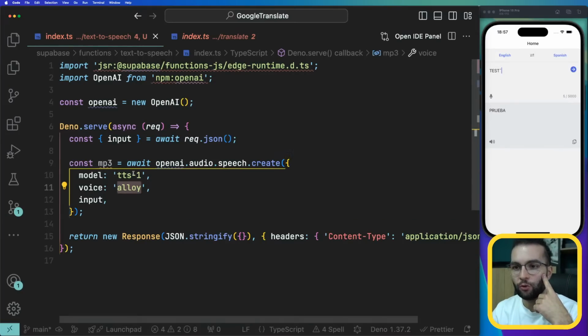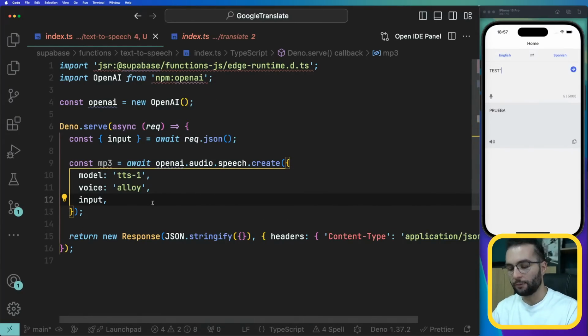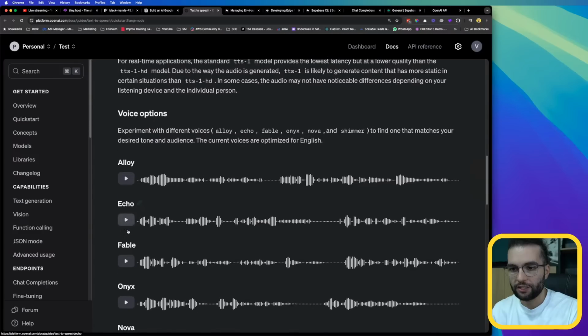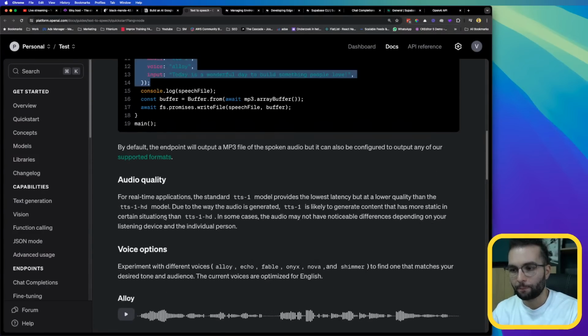This is how we set the voice and the model that should be used. You can read more about voices and models here. There are different voices. You can listen to all of them to see which one you want to work with.